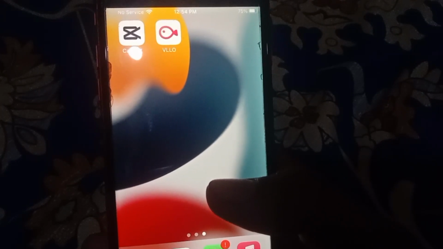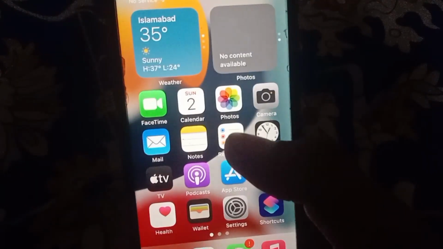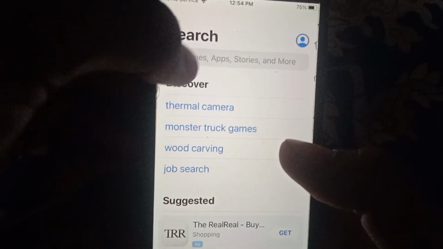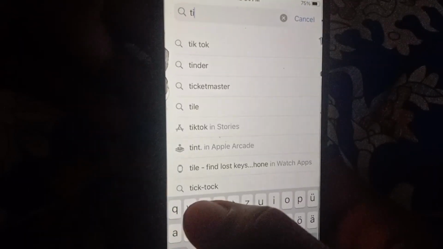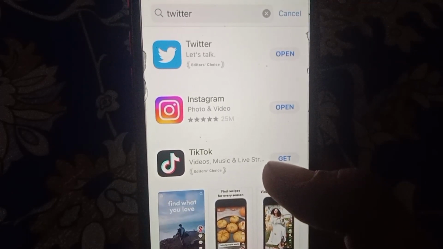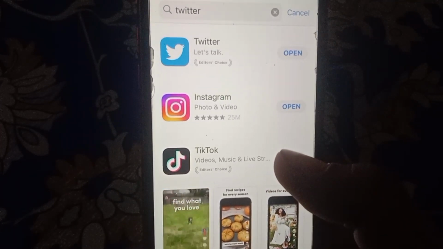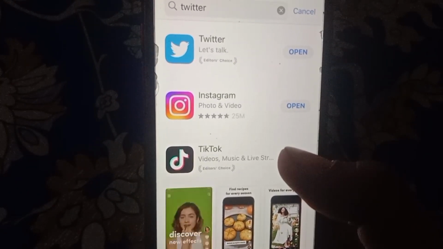First of all, go to your home screen and open up the App Store, then search for Twitter. If it is showing Update, then update the Twitter app and then check whether the problem has been fixed or not.